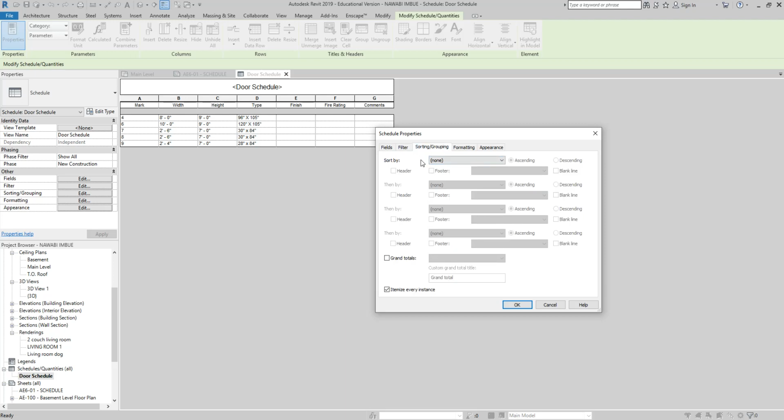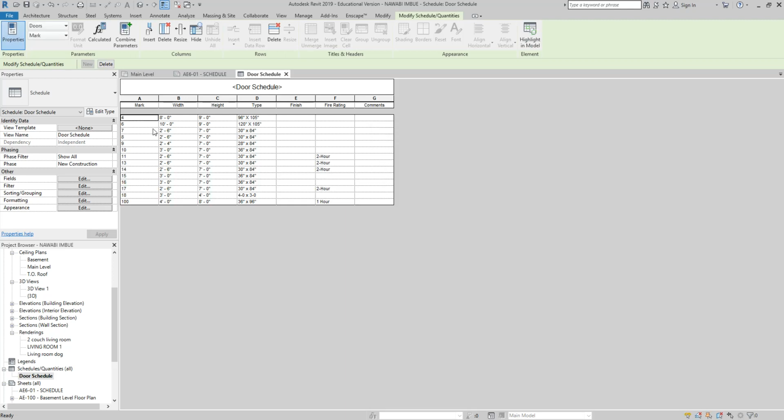And then here, by default, it should be sorted by the mark, but in case it isn't, you could say sort by mark and make it ascending. Okay. It brought everything back in that case. I haven't seen it do anything but that, but you never know. When you're working on something, it might want to do something else.